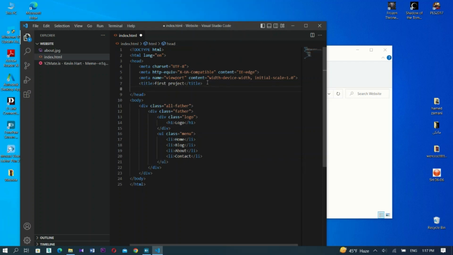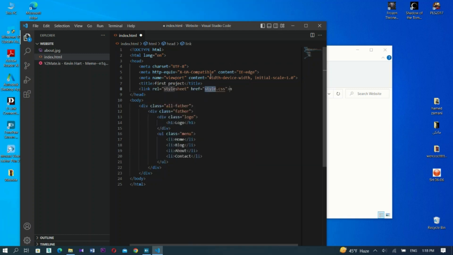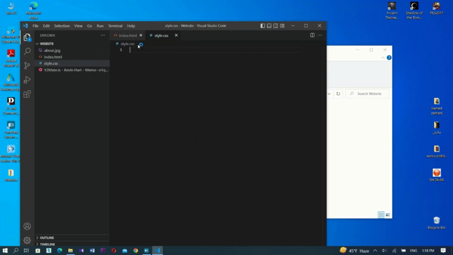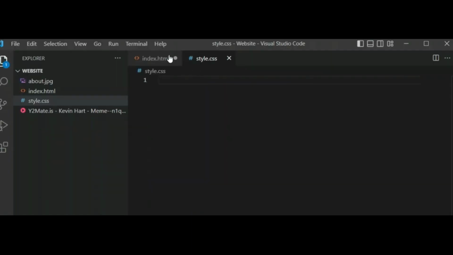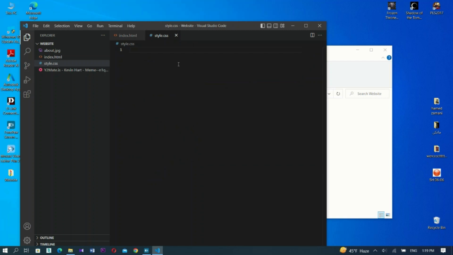I go to the head and type link CSS. VS Code will do our work, no need to memorize it. We always have VS Code, so don't worry about that. I create a new document, style.css. The format is CSS. Now I will link it. Write style.css in href, and your work is done. Now go to CSS and start working.